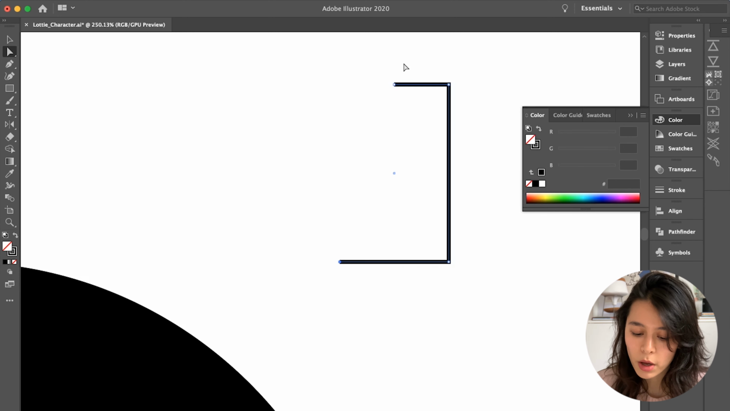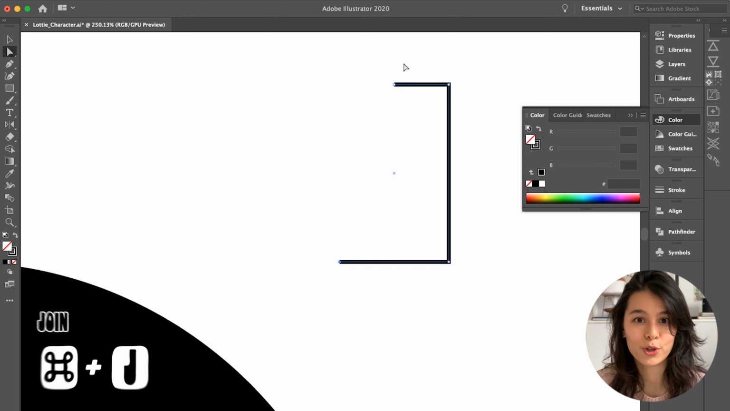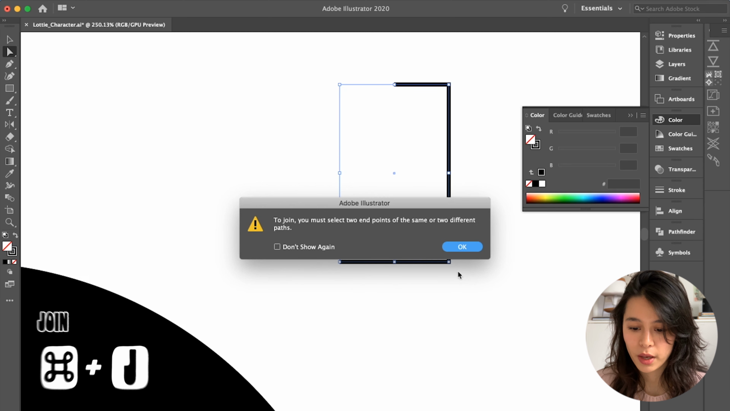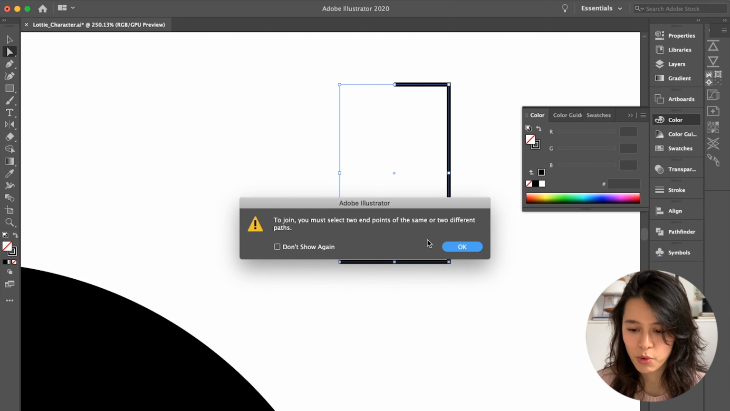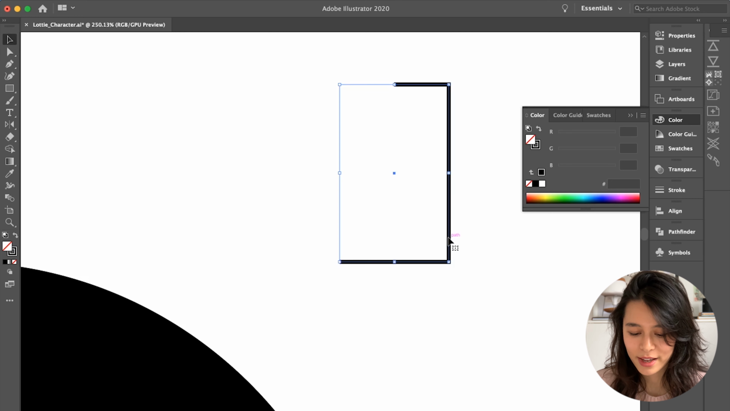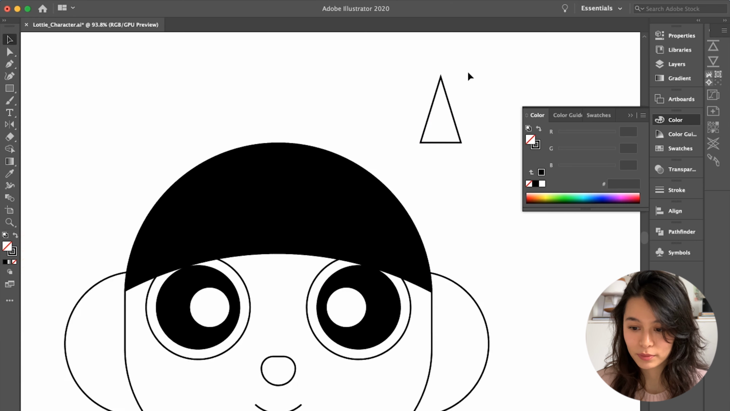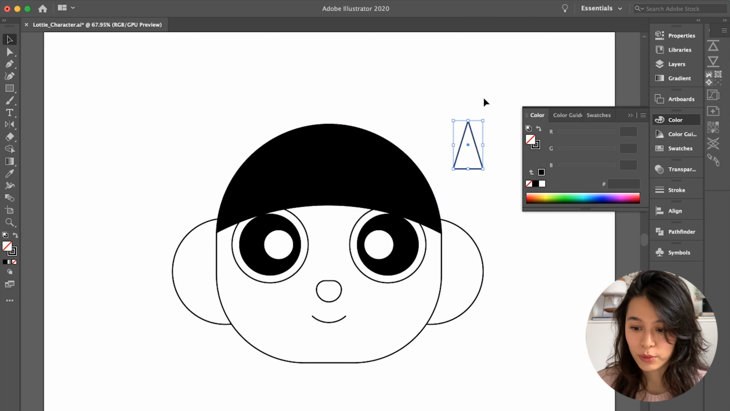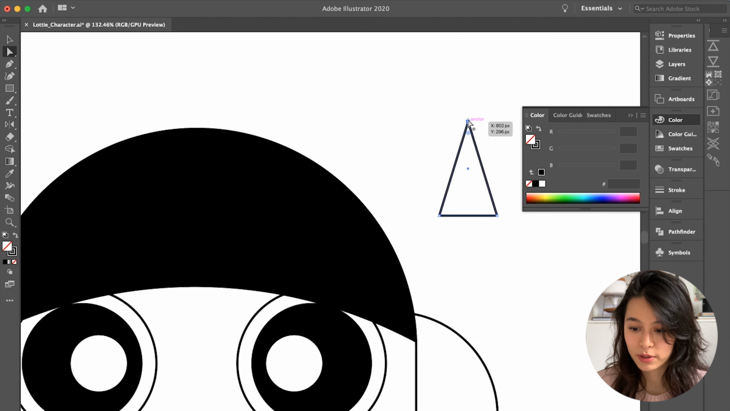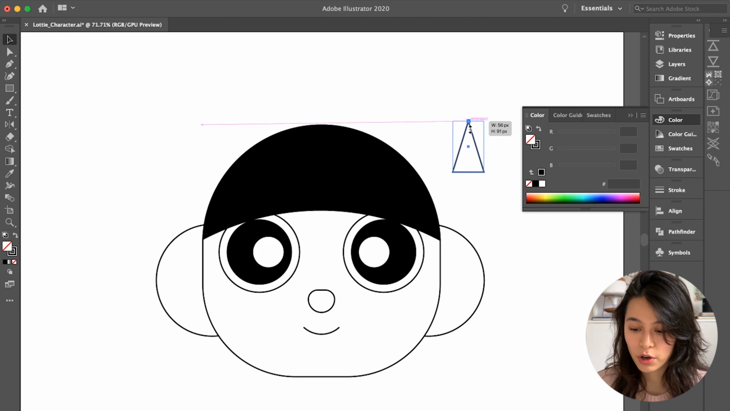So if I want to connect them, the fastest way is to use the shortcut Command J, J for joining. And it says to join, you must select 2 endpoints of the same or 2 different paths. Not sure why it's saying that. I'm just gonna select it again and do Command J. Okay, now it works. I don't know why it didn't work earlier. Delete that point, Command J, close the shape. And now I have a triangle where the tip is perfectly in the middle. And if you need to reshape this triangle, you can just scale it up and down.